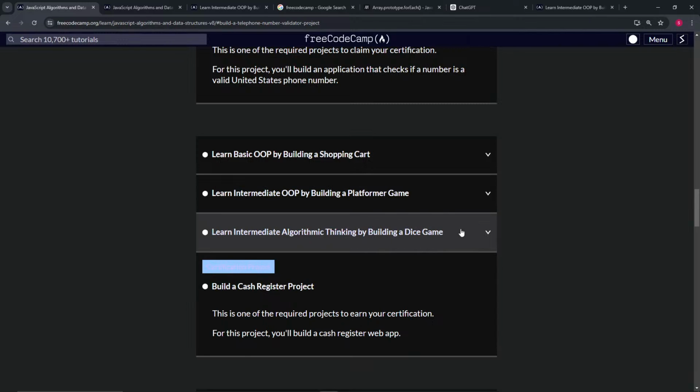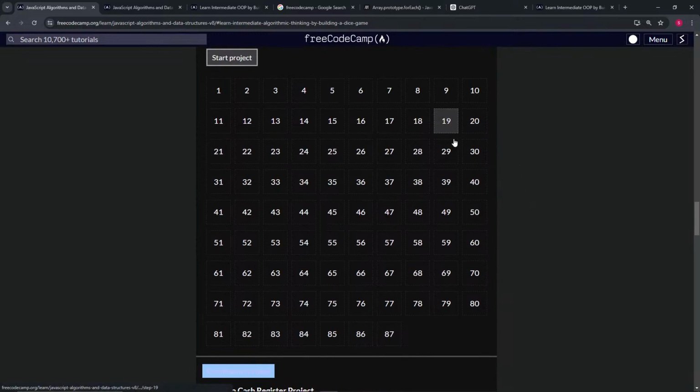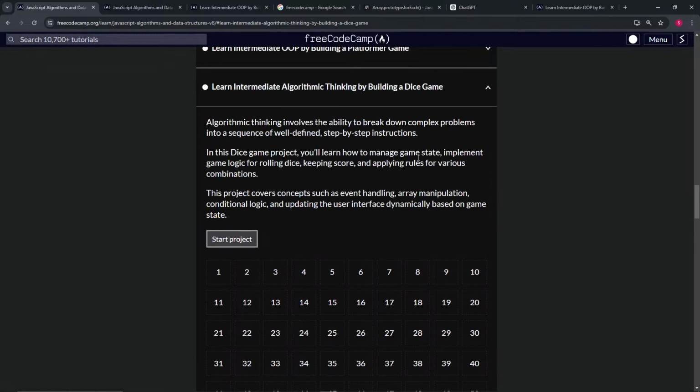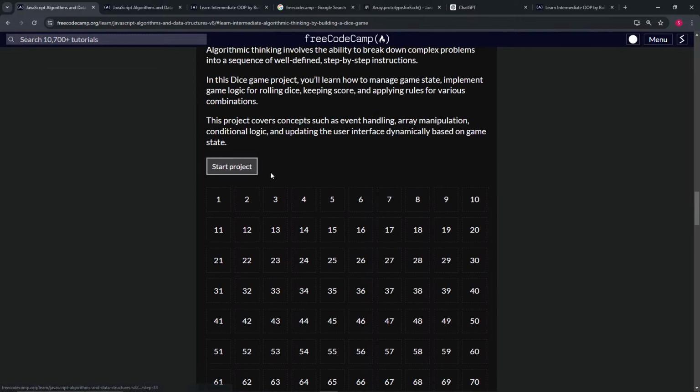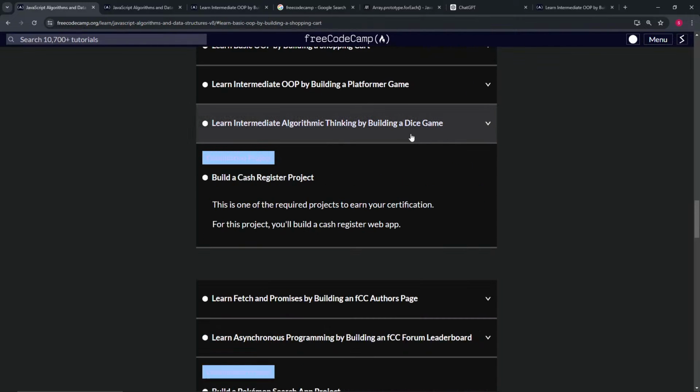And so tomorrow we're going to do this one, learn intermediate algorithmic thinking by building a dice game. We're going to do this a 4-parter, so 22 apiece, and then on the last set we'll do 21. This one might be actually kind of difficult because we're actually doing algorithms in this one. So we might just do like 44 tomorrow and then 43 on Sunday, whatever is the case. But anyways, tomorrow we're going to start on this one.